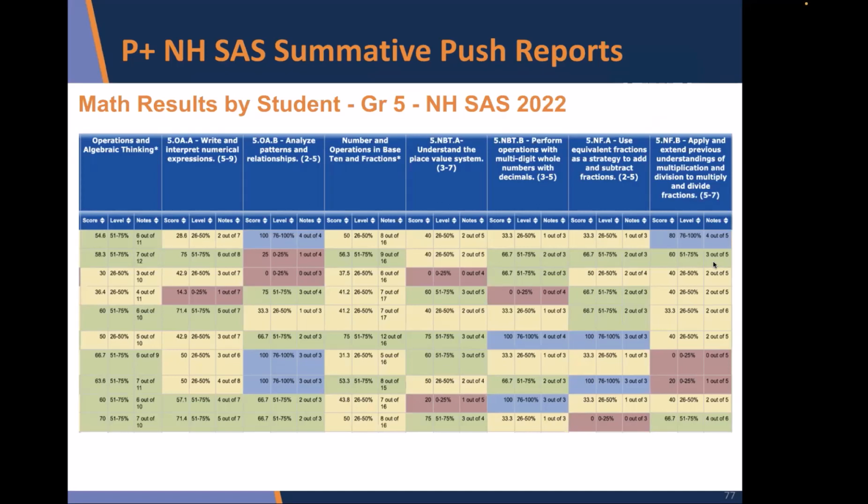So it's nice because you can start to take a look at, okay, which clusters of standards are really a problem for students, or overall for operations and algebraic thinking, what are we looking at for student performance?